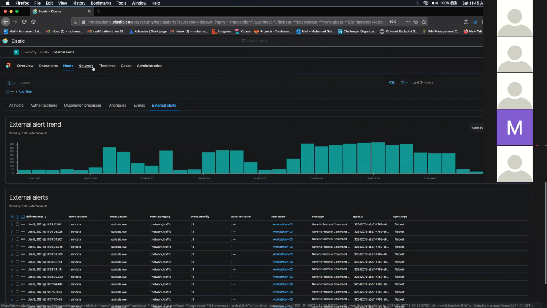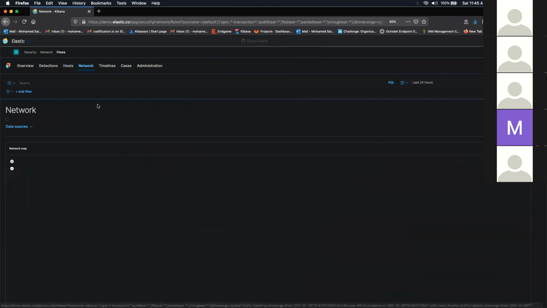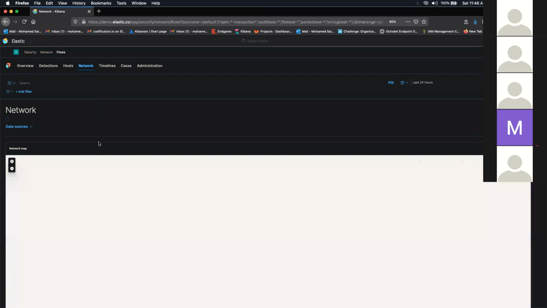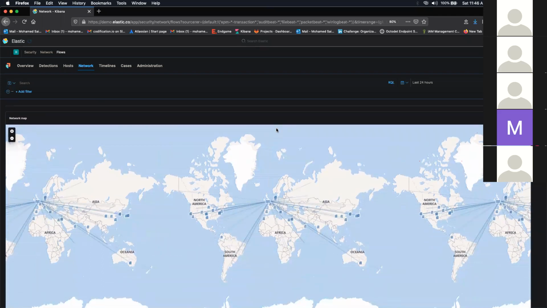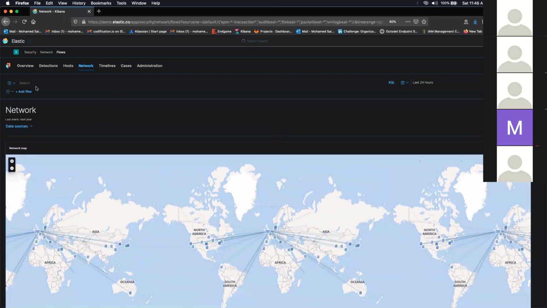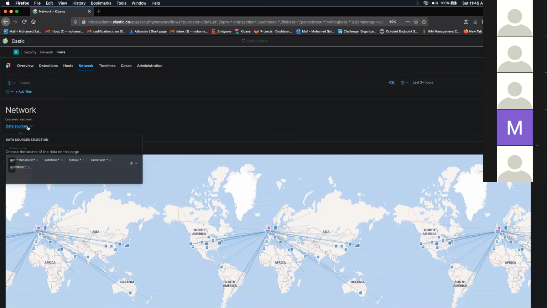Okay, let's see the network. It's similar to host, but here we have the map. We can see the source and destination of the network data, like here, the IP source, IP destination, and we can do some filtering.